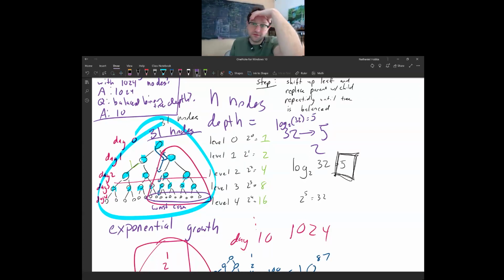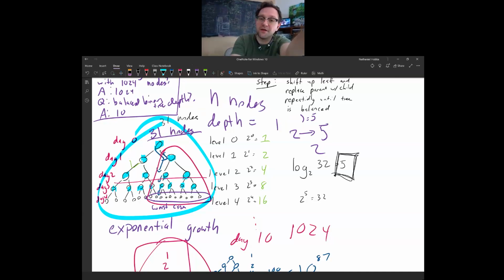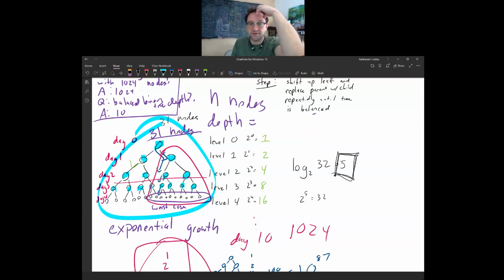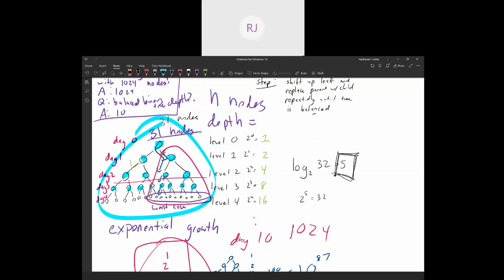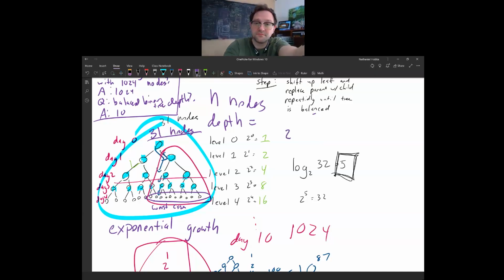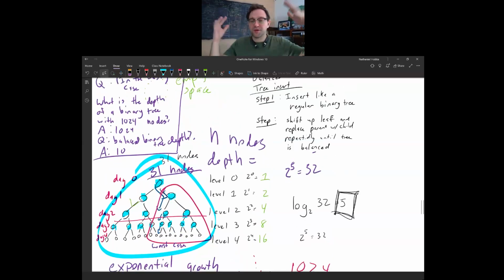If we added another level to this tree, how many nodes would we be adding? It would be 2 to the power of 5. So what is that? 32. So if you double the number of nodes that are above you, then, all right, so that is to say that if you have n nodes, then the depth is going to be log n.